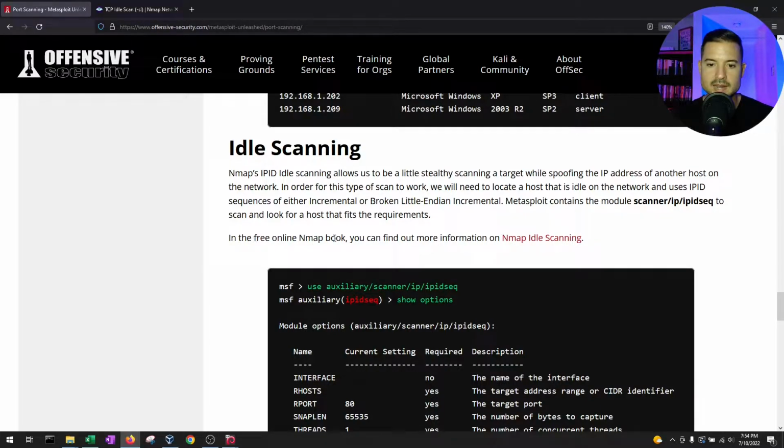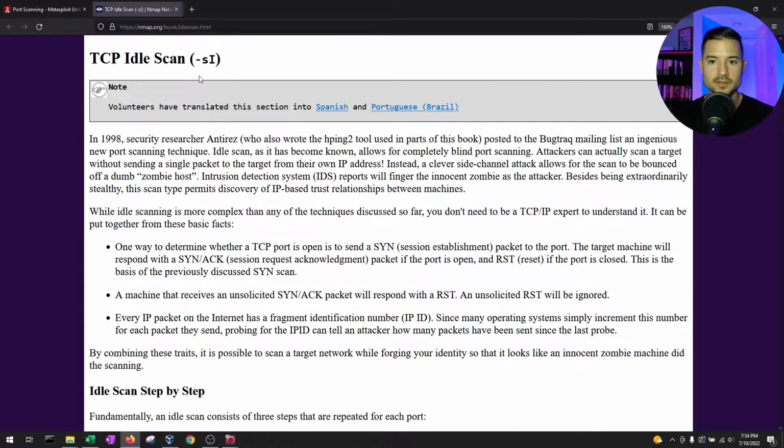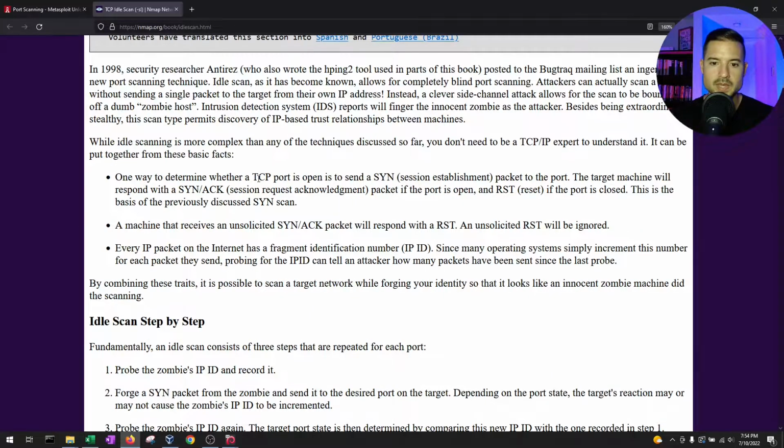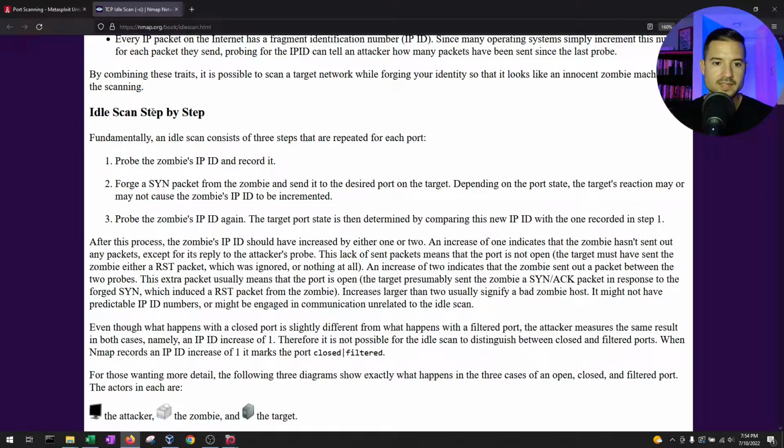In the free online Nmap book, you can find out more information about Nmap idle scanning. I did open it, and it's right here. So let's go through this really quick and see what information we can gather to make sense of what idle scanning is and the IPID and all of this good stuff. How to determine whether a TCP port is open. We know that. Idle scan step by step.